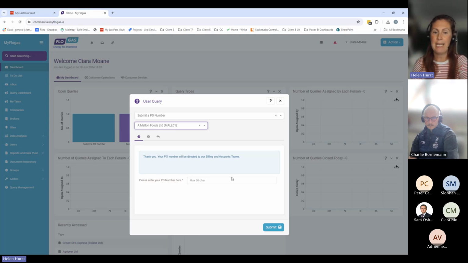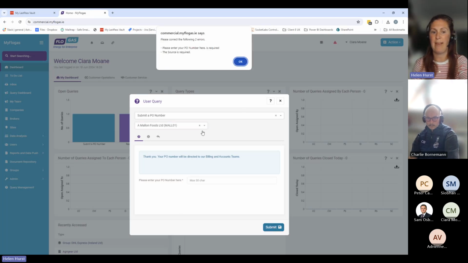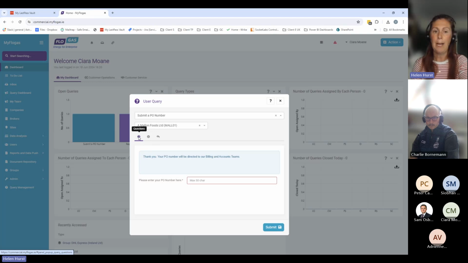But essentially here is where you can script questions. So in this instance, it's please enter your PO number. If it's got the star after it, it means that it's mandatory. So I've just tried to submit that, but I didn't enter anything. So it's saying you can't do that. You need to enter your PO number. And then essentially, the query gets submitted. That would come through into the customer care inbox and then would be worked through from there.